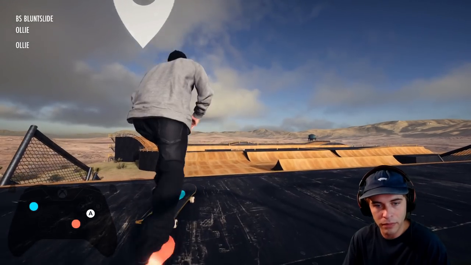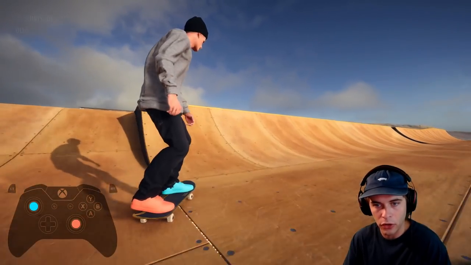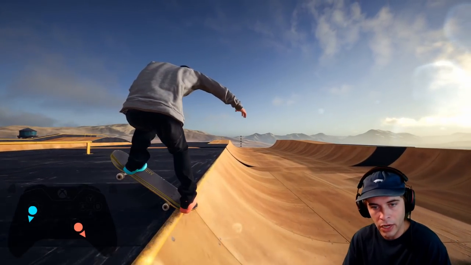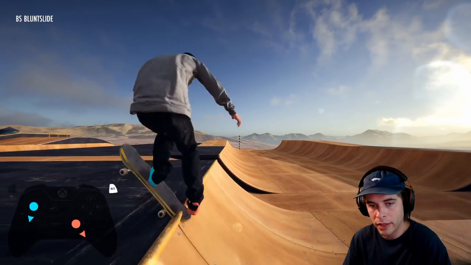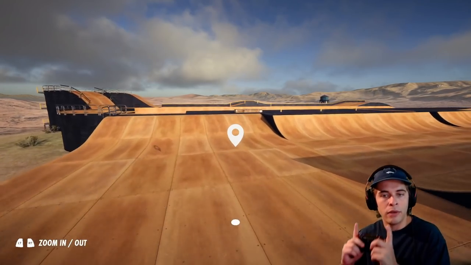So you want to make sure that you're doing the power slide method so you can turn back in. So here I'll go. I'm going to turn my sticks to the side, and now I'm blunt sliding. And when I pop back in and use a little bit of trigger, I'll pop back 180 in. You gotta keep in mind, watch your triggers.